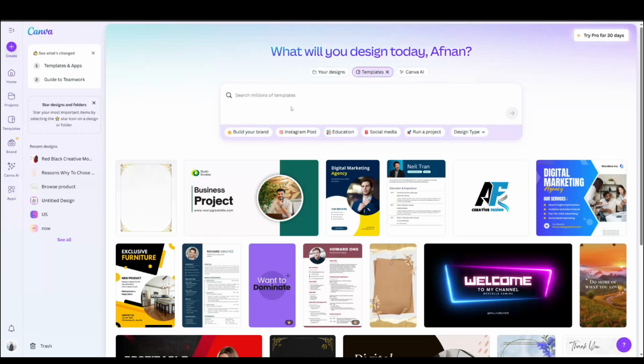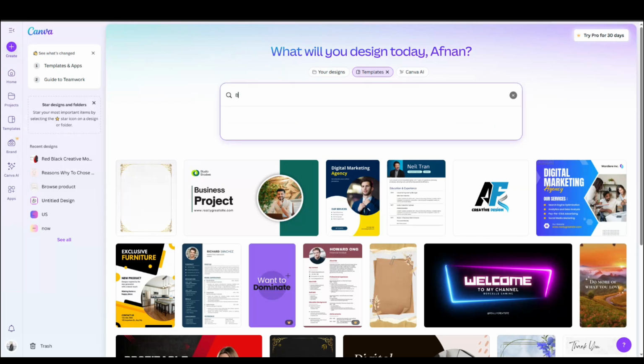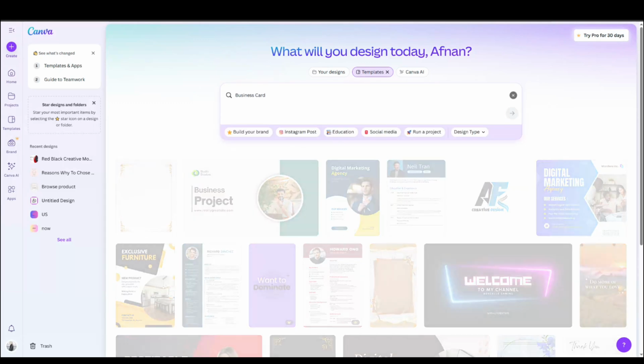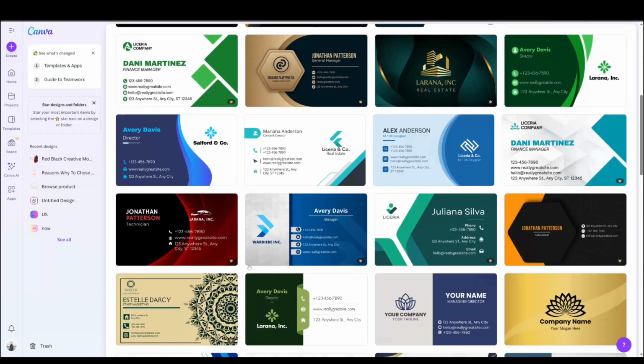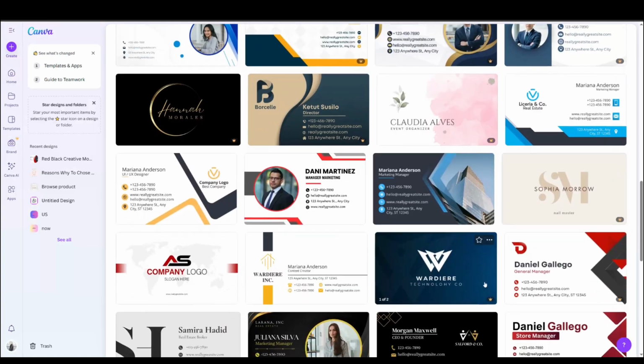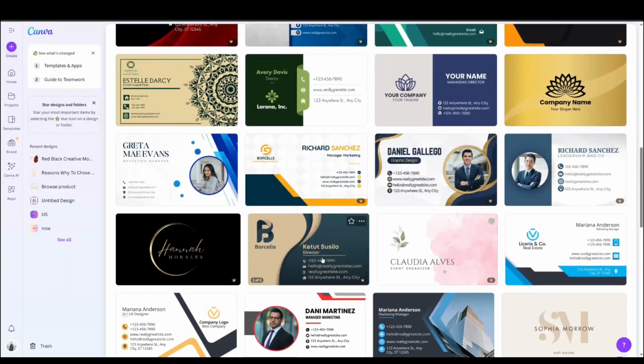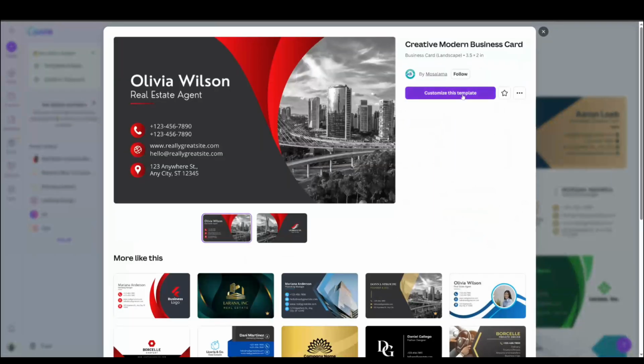First, open Canva on your desktop. In the search bar at the top, type business card and press enter. Canva will instantly give you a wide range of templates to choose from. Everything from modern and minimal designs to colorful and creative ones. Click on a template you like, and it will open up in the editor.